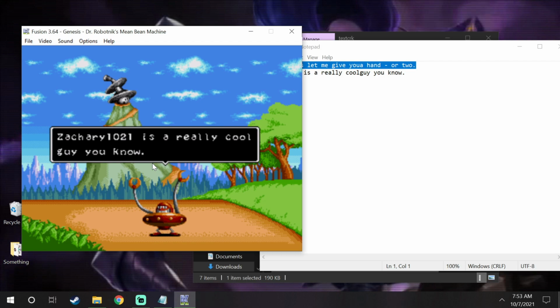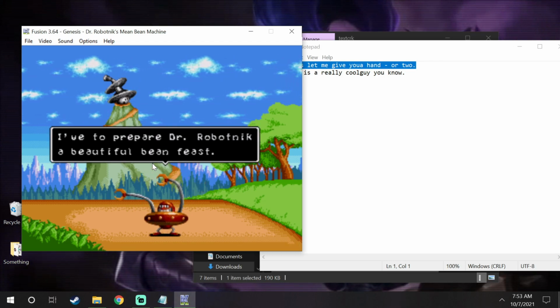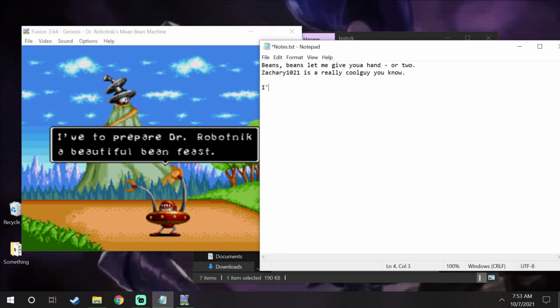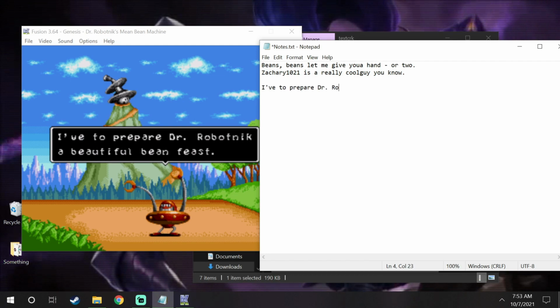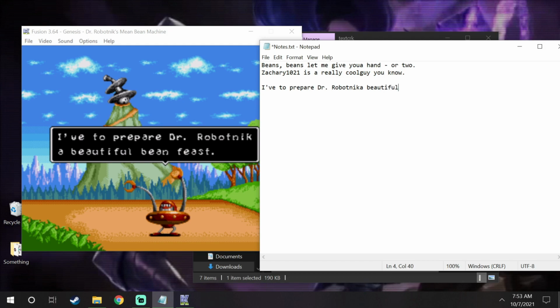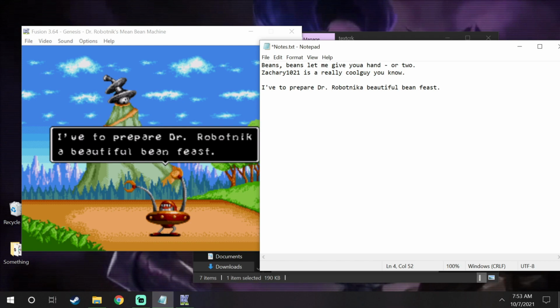So from here, if you know how to do this, you can pretty much keep going with the other quotes in the game, like this one. You type it in the same way. So, for example, I have to prepare Dr. Robotnik. And of course, because there's a line break, we have to put the A right next to Robotnik. Robotnika. A beautiful bean feast. And you keep going from there, and there you go. That's pretty much how you edit text in Genesis games.